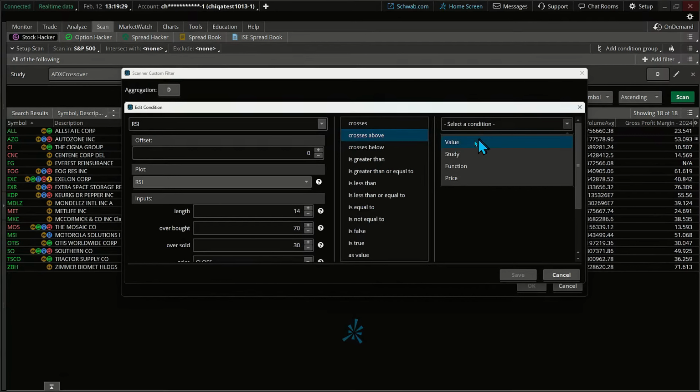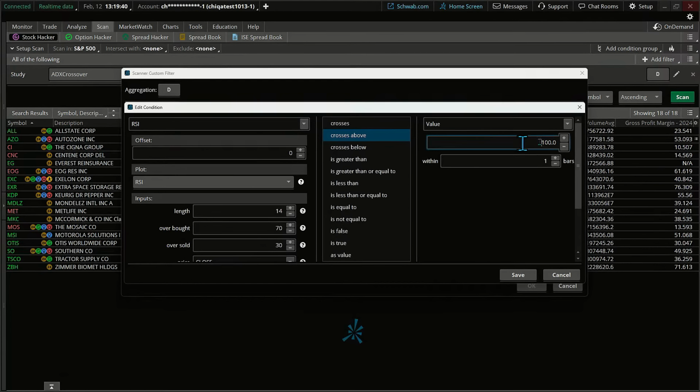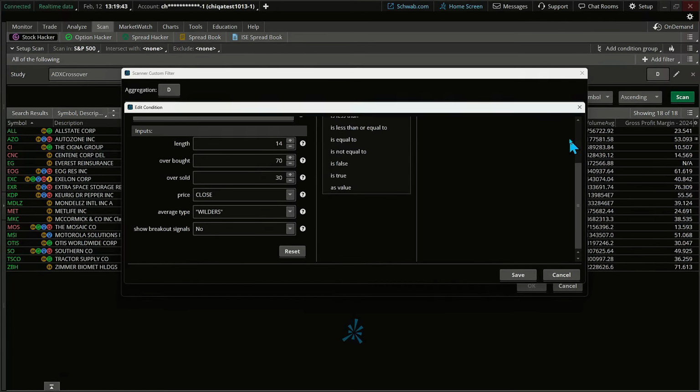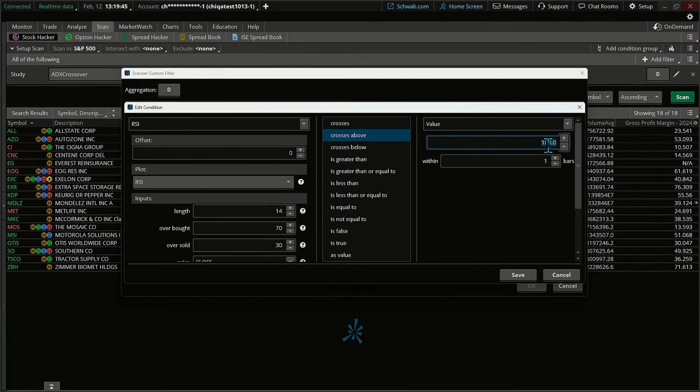Now, the next thing is, remember, on that sidebar, it's just a value. That's all we're looking at here. It's just a value. And because we know it's crossing above, it's just crossing above 30. Oh, my number locks weren't on. Sorry about that. There we go. So just above 30. And within how many bars? It could be 1 bar, 2 bar, 3 bar. I could say 10 bars, and it means any time within the last 10 bars. But in this case, let's just keep it really tight, really close.